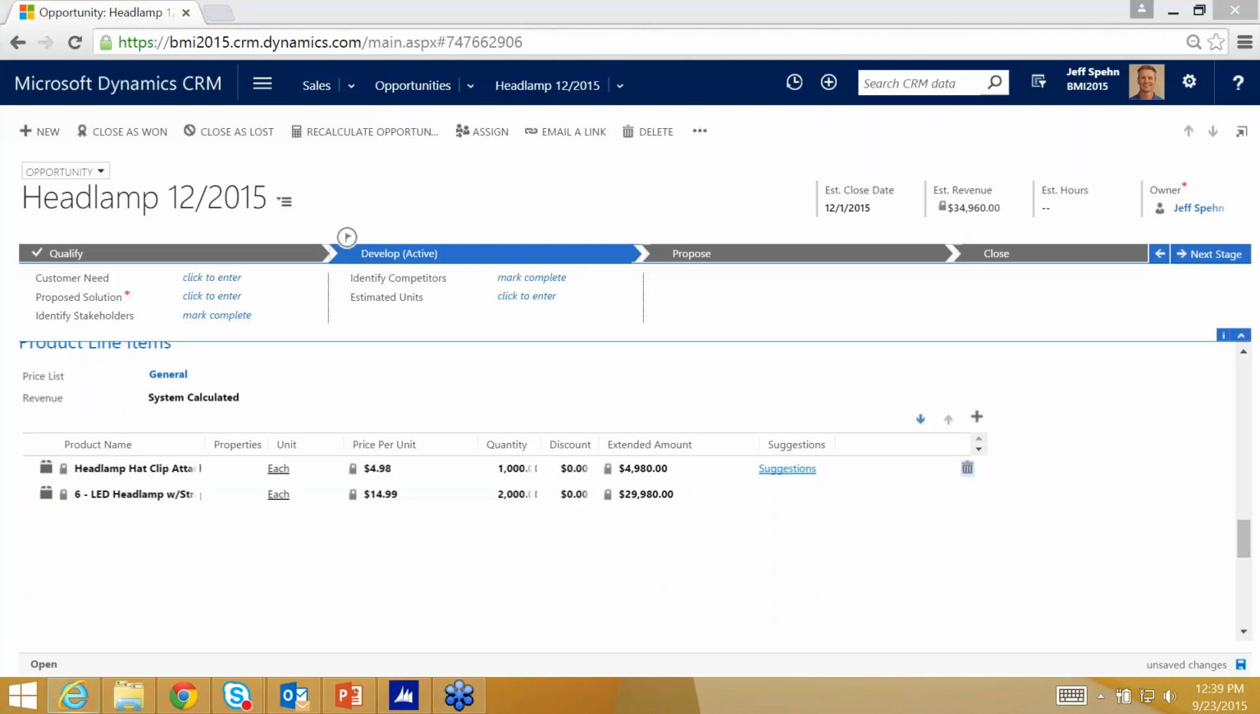Okay. At this point, I'm going to go ahead and move this thing along the process. So again, I'm filling out my different steps. You notice that some of these steps are required. So you can make these steps required, which I did on this proposed solution. Some of these are just simply yes, no checkboxes. Have you identified who our competition is? Yes, I have. Have you estimated the number of units? And yes, I have. It's 2,000. So some of these are required, some of them are not.